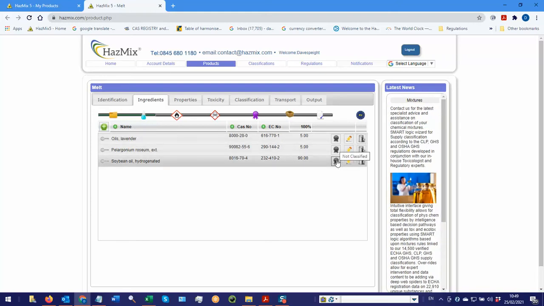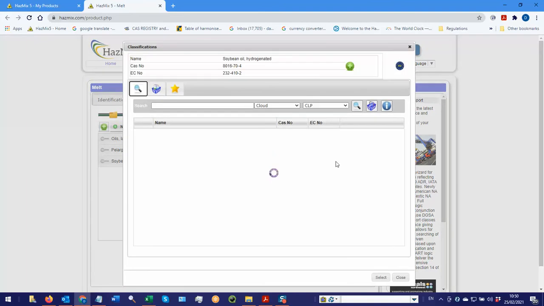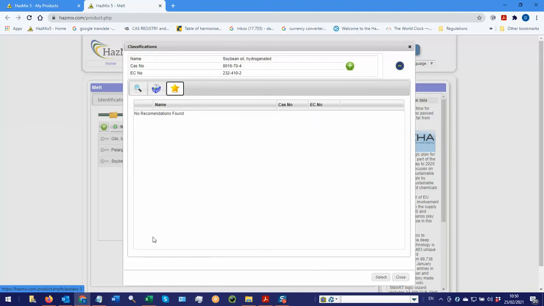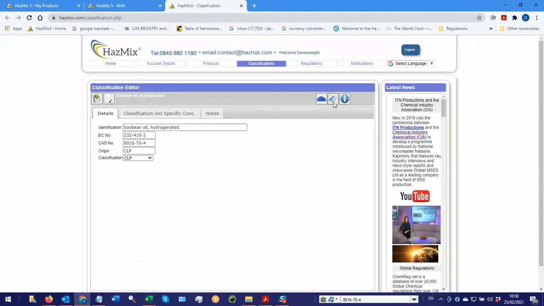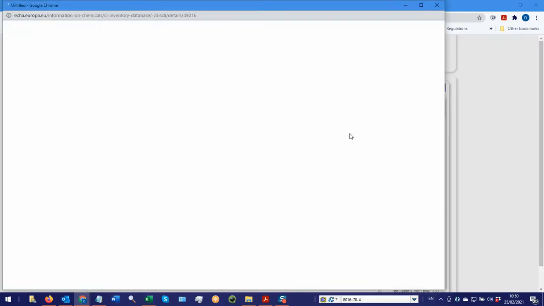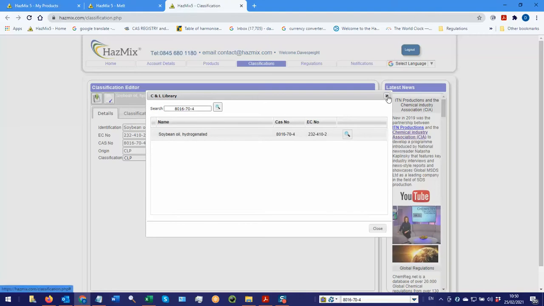I roll the mouse over them, and it tells me they're not classified. What I'm going to do is click here, and I'll show you again. Click this black rosette. Typically, I would be presented with a significant number of recommendations, but in this case there isn't anything. So highlight the CAS number, copy it. Having clicked that green button, click this book, paste in that CAS number, click this magnifier. This takes you through to ECHA's chemical labelling inventory, and 149 notifiers tell you that it's not classified. Close this screen, close this screen.